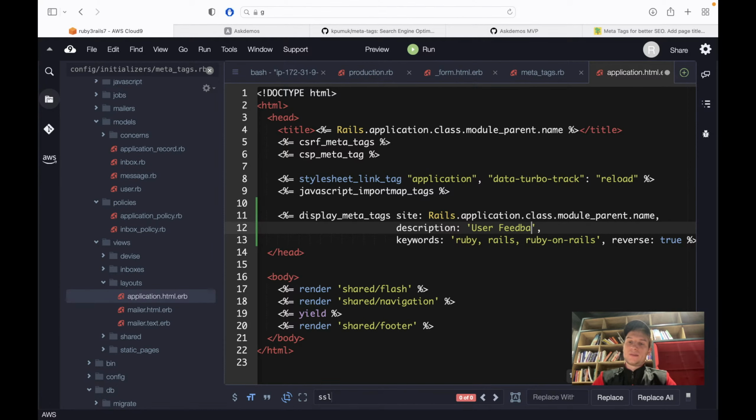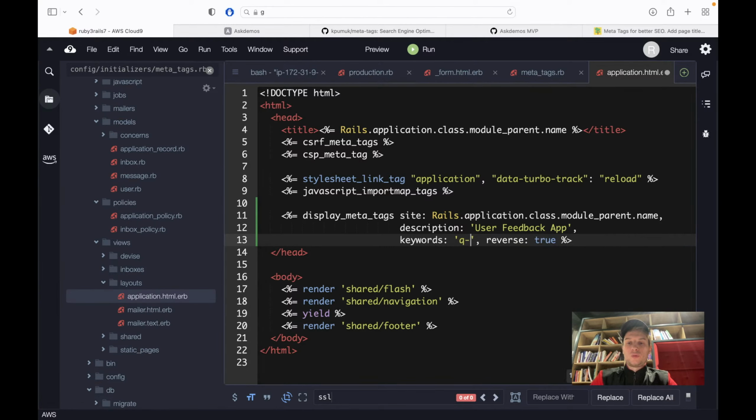User feedback. Let's say collect user feedback app. Okay, then keywords would be Q&A. Do they need to have a comma? Yeah, Q&A, user feedback. Yeah, Q&A and feedback. That would be enough for right now.